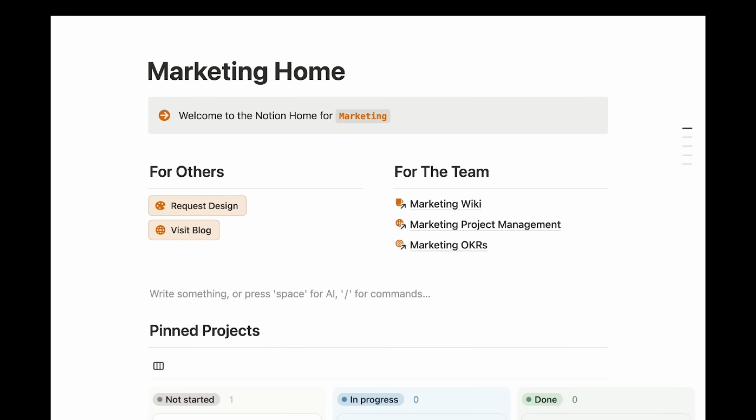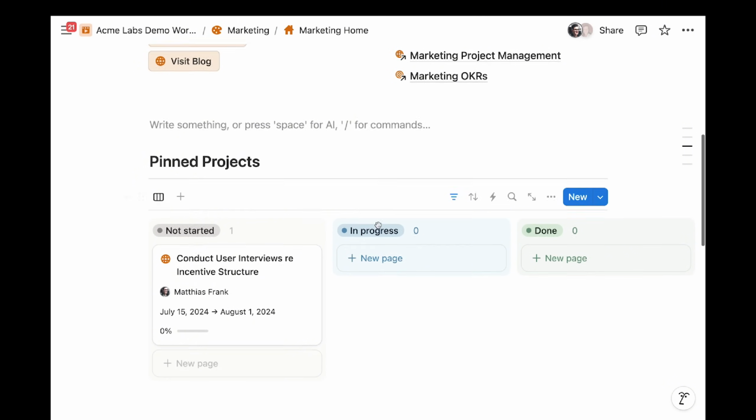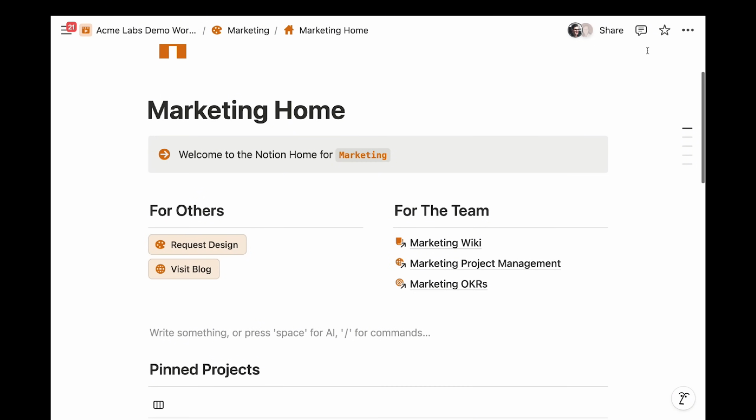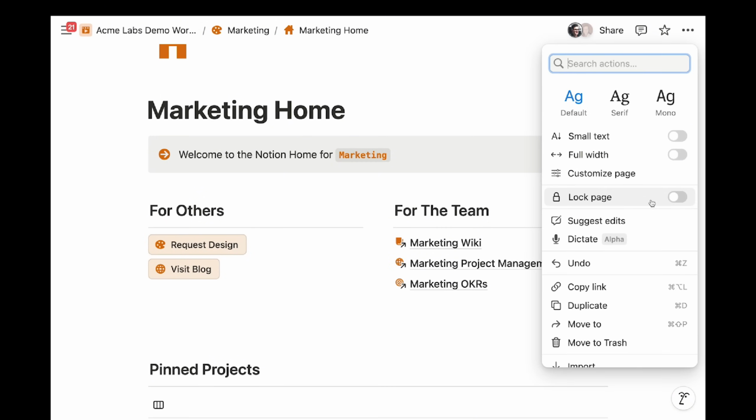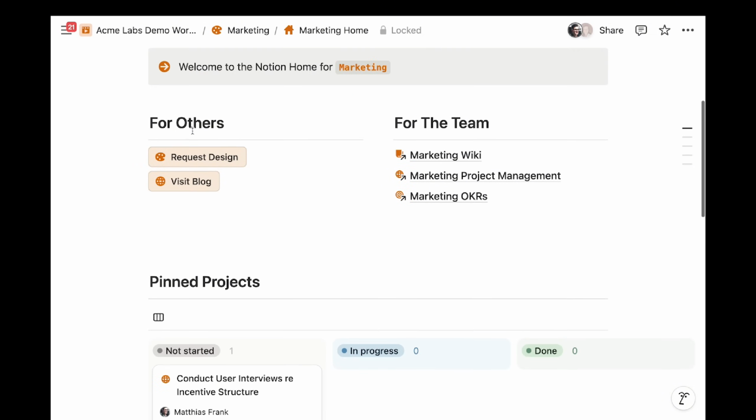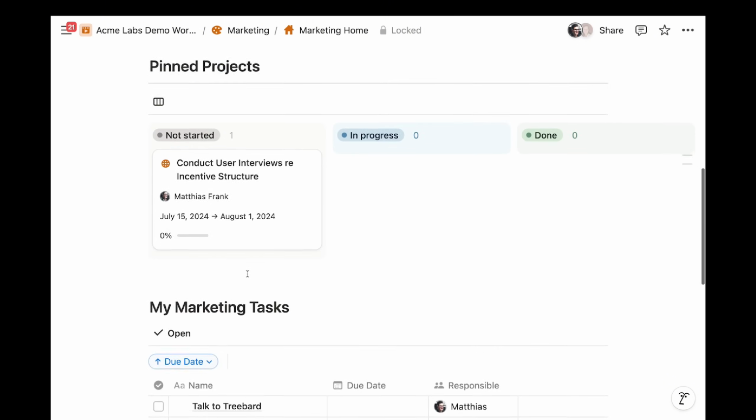So what do we do? How can we share this with our team without them messing it up, basically? Well, one option, of course, would be to just lock the page. So you can go in the top 3 corners, lock the page. And that now means no one can make any changes, including me. That stops all accidental changes, which is great, but it has 2 big drawbacks.